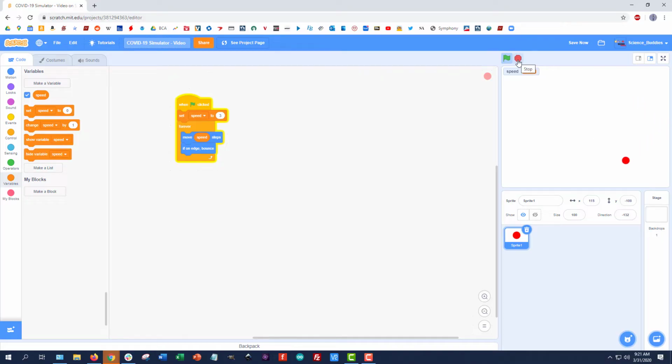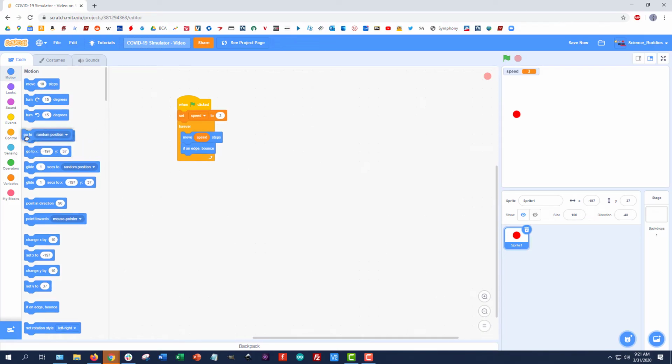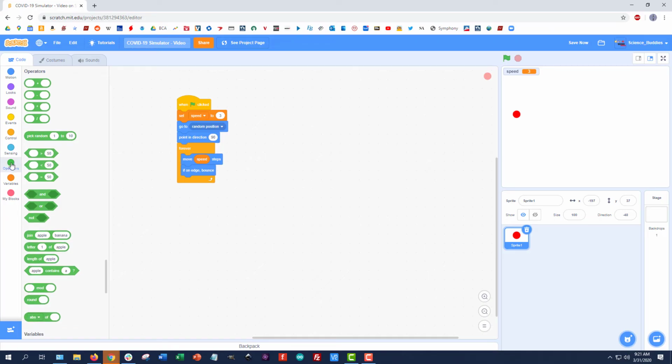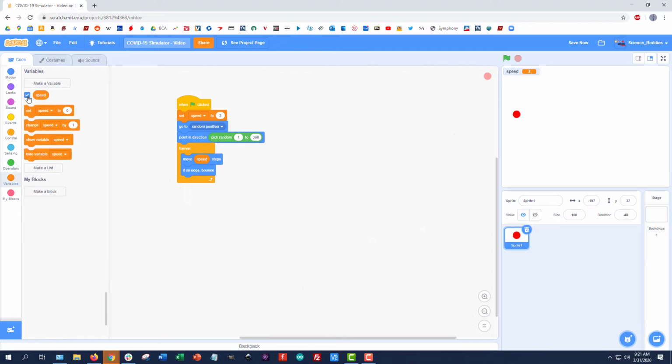I'd also like my simulation to be different each time, or have an element of randomness to it, so I'm going to put the dot in a random location at the beginning of each program. I'm going to use the go to random position block, and I'd also like to have it point in a random direction. I can do that using the point in direction block, and then a random number from the operators section. Scratch measures angles in degrees, so I can tell it to pick a random number from 1 to 360 degrees. Now, every time I run the program, the dot will move to a new location and point in a random direction.